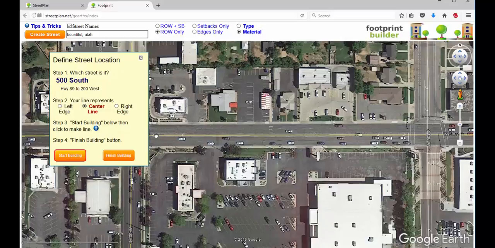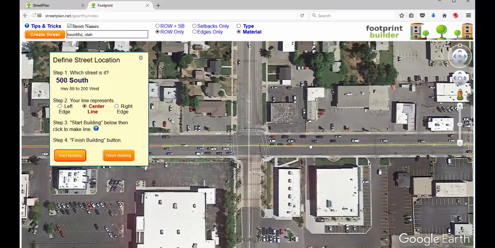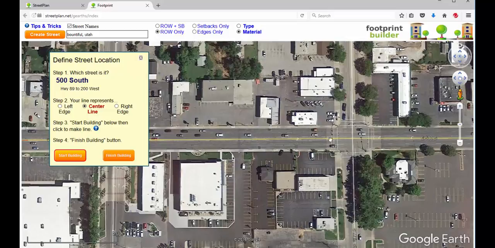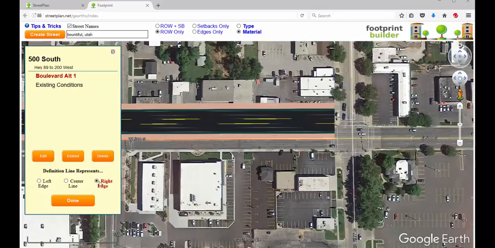And once I do that, the red around it shows me I'm in building mode. And I put a click down there, click again, and pull. Click again, pull it along, click again to stop at 200 West. Finish building. Okay, so at the moment it thinks that I've defined the right edge. I thought I defined the center, but maybe that's a bug.